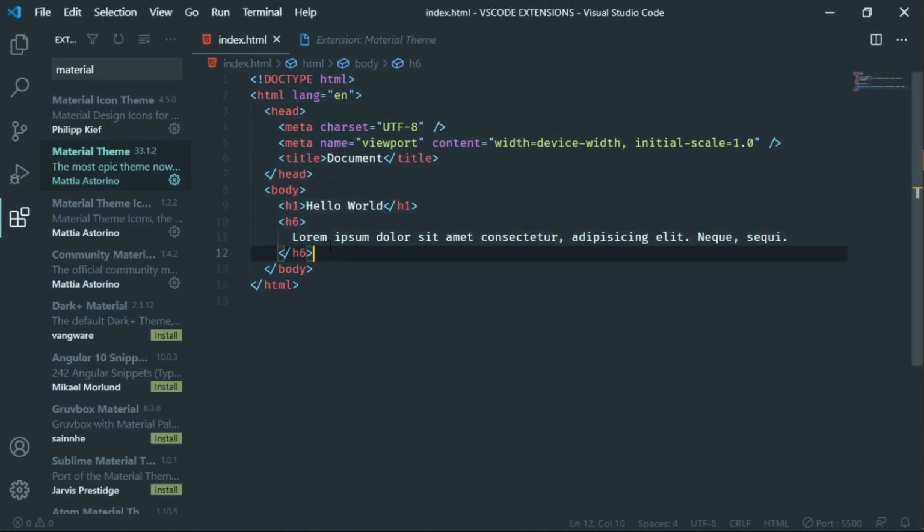We can have nice color contrast, and our eyes don't strain if you use this material theme, which is very useful for web developers and other programmers when they want to work at night.